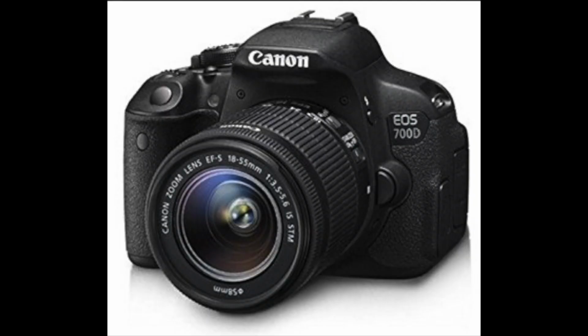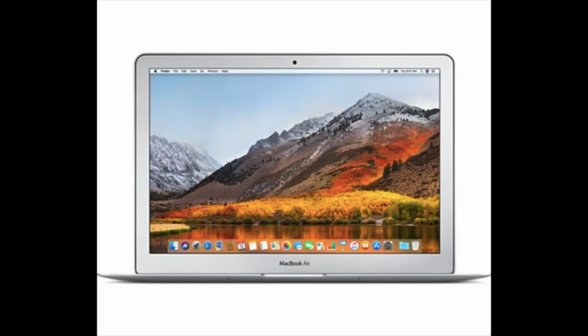Some of the hardware I used was a Canon 700D DSLR camera, which I used to shoot my film, as it was a high quality camera which gave my filming a good professional look. I also used my MacBook Air, which gave me access to all of the softwares I've previously mentioned, and allowed me to work from both school and at home.